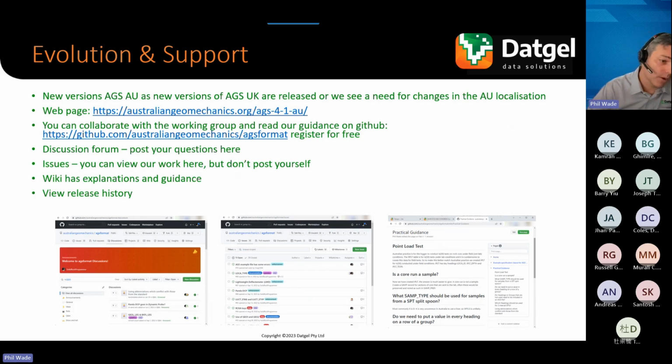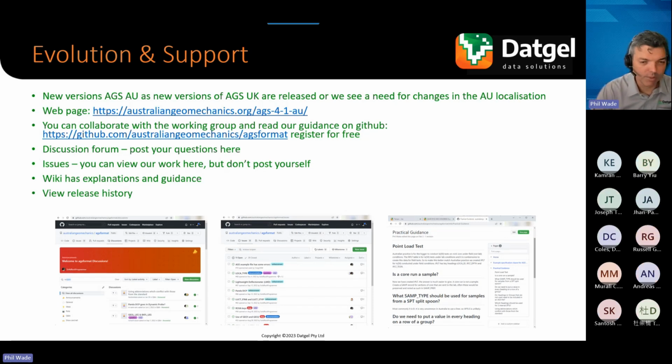So we have created a website on GitHub, where you can interact with the group who wrote this. There are issues, but really you should primarily use the forum, and there's a docs area where we've documented some of what we've done. So this GitHub space is where you should interact with us, and there's the link there. There's also the main Australian Geomechanics website, which has a page with all the final versions of things. That's a bit easier to find and use as well.